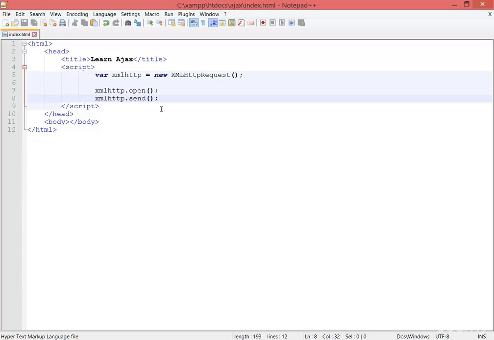What more do I need to do? In open, as I said, we open the request: what we want to send, where we want to send, and in which way we want to send. So first of all, I'm declaring that I want to send the data in the get method. We can send the data through the get or the post method. This is not like the PHP get and post method. This is a little different because we're not sending the data through the URL.